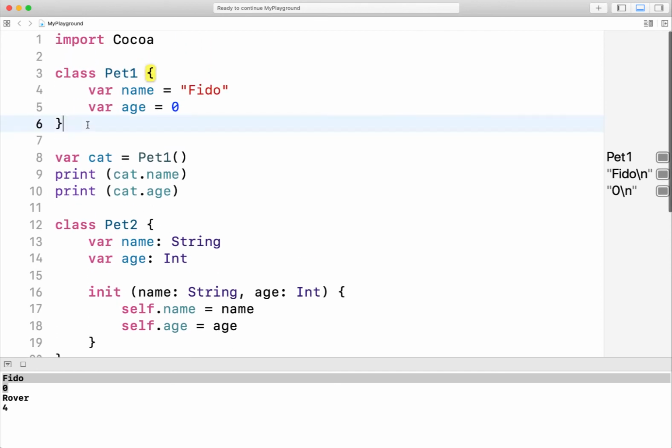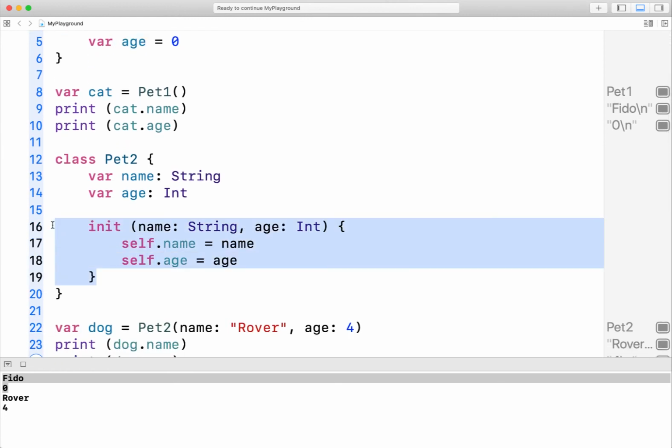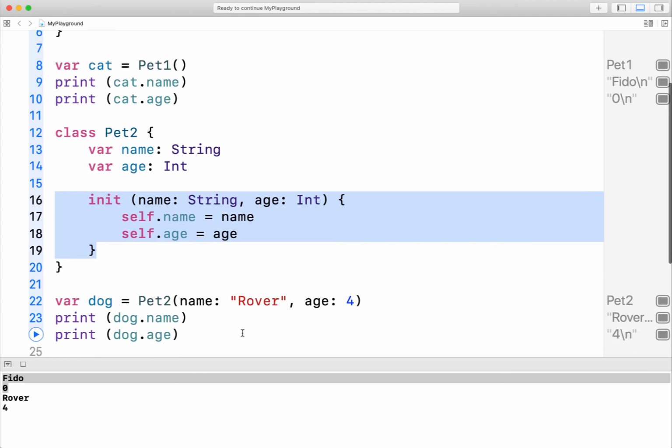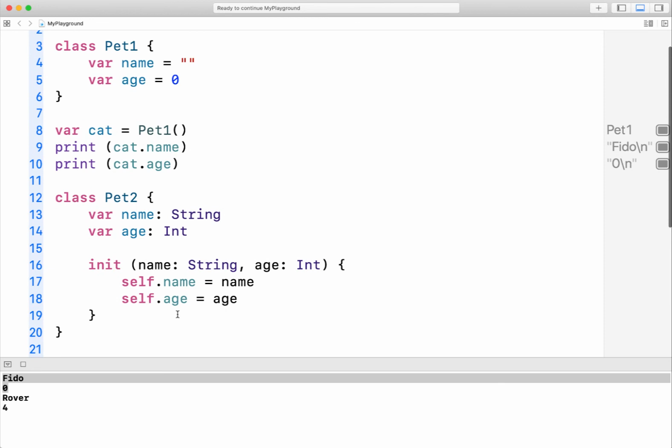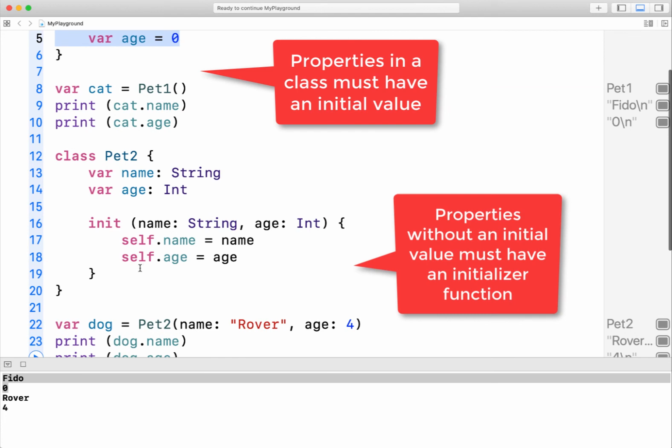This way is much simpler because you just assign a simple value, such as 0 for the age. But the disadvantage of this method is you may not want to have, let's say, a blank string or a 0 for this property. With this second way, with an initializer, it forces you to define valid and useful data for your properties. So these are the two ways you can create a class. One, by defining initial values, and two, by using an initializer.